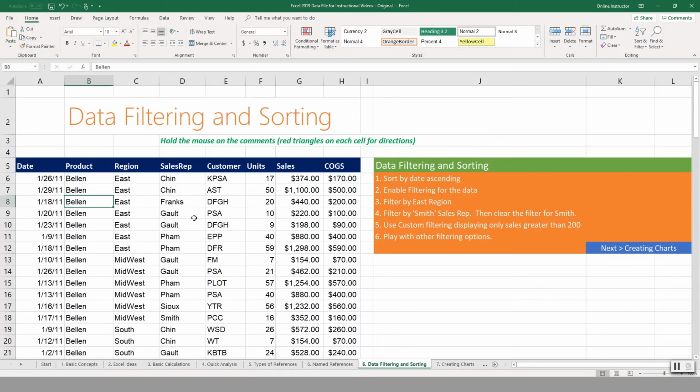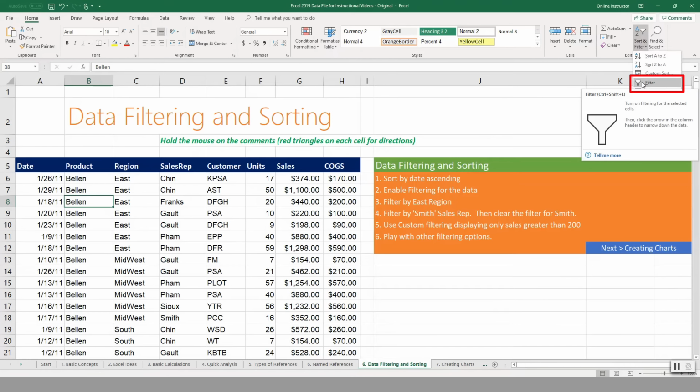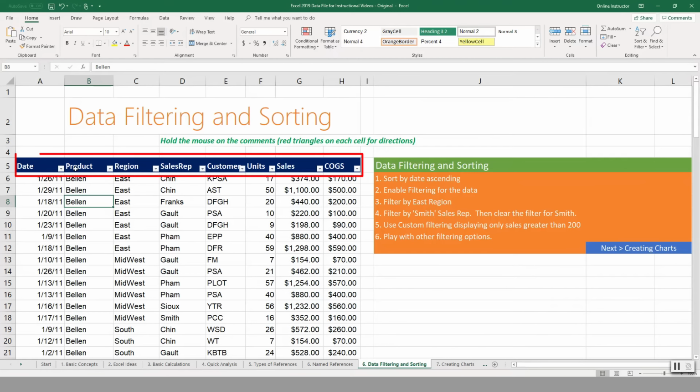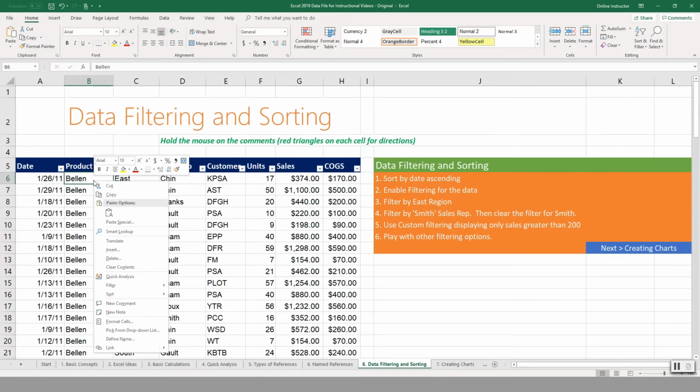Next, let's learn about filtering data. Filtering is going to display only what we have chosen to see. To do that, we can go here under the Home tab and then choose Sort and Filter, and then click on the filtering option. And now notice we have these drop downs next to each label or the top of the column where our data is. We could have enabled this as well by right-clicking and choosing Filter.